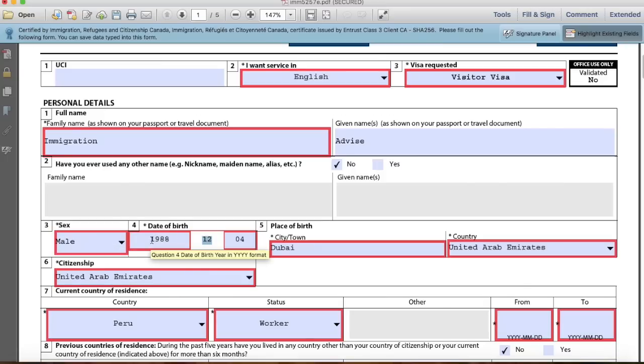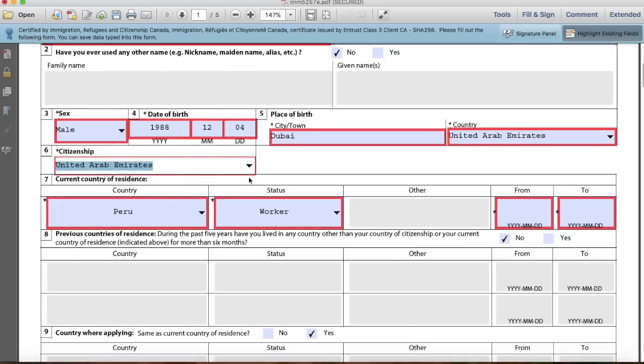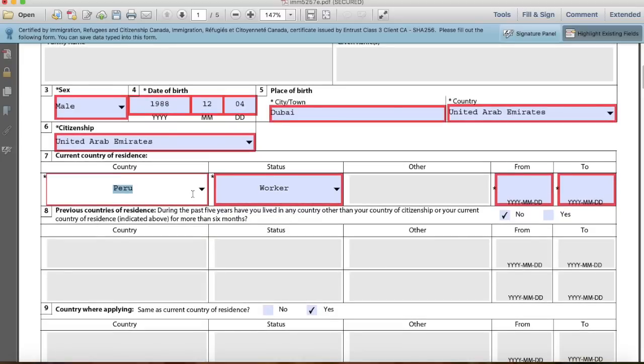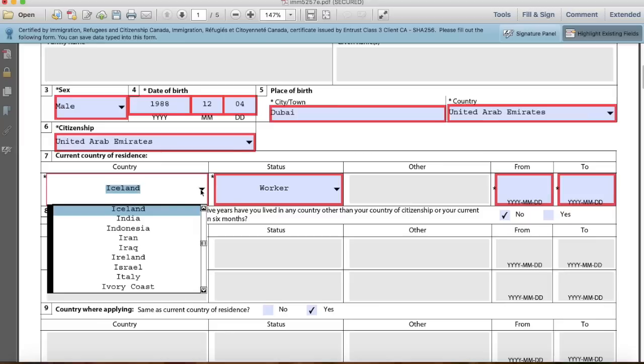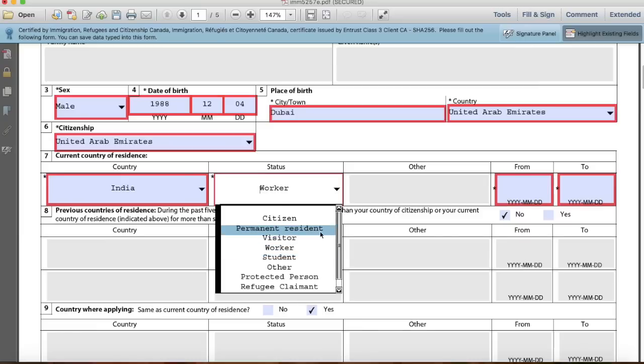Then date of birth, place of birth, country of birth, and citizenship. If you are an Indian citizen, please write Indian, or if you are a UAE citizen, please write your citizenship here. Then the next question is current country of residence. If you live in a country other than your citizenship, then you need to mention your current status in that country. They have given you options. Please select the appropriate option from this list.